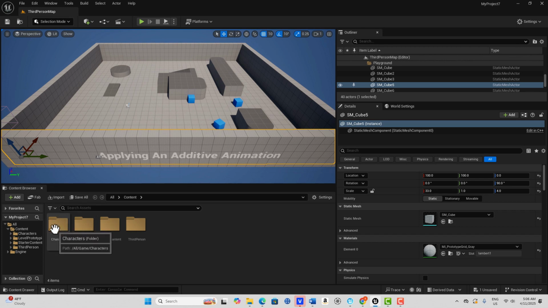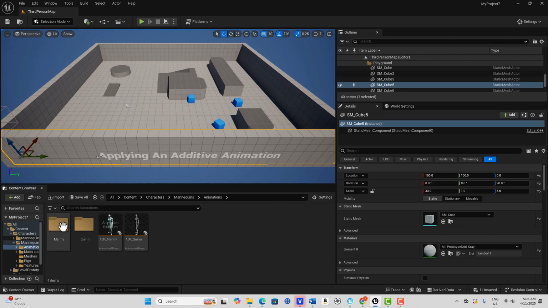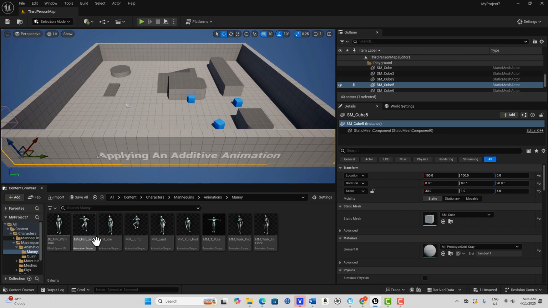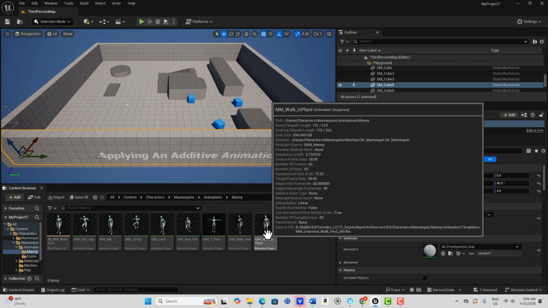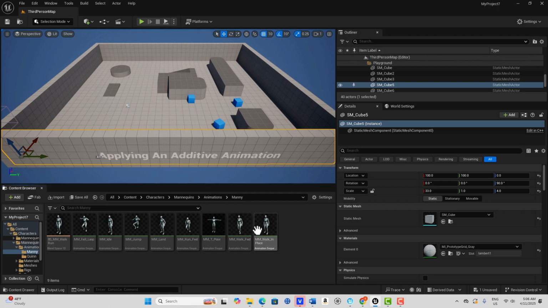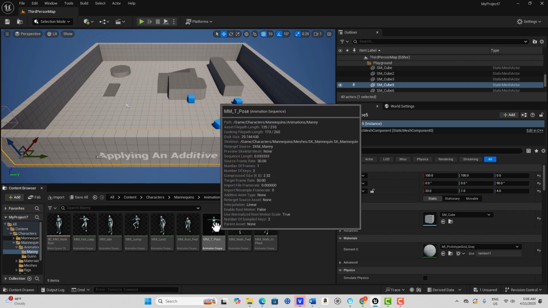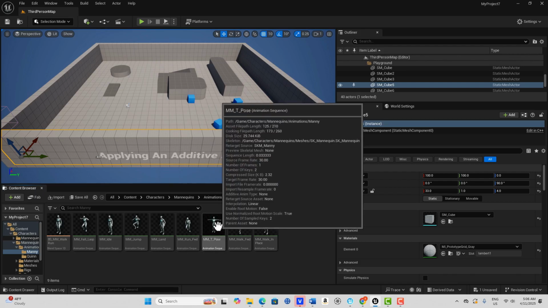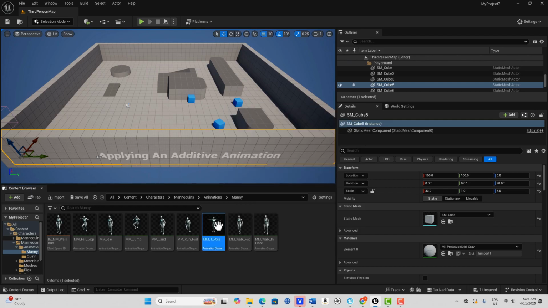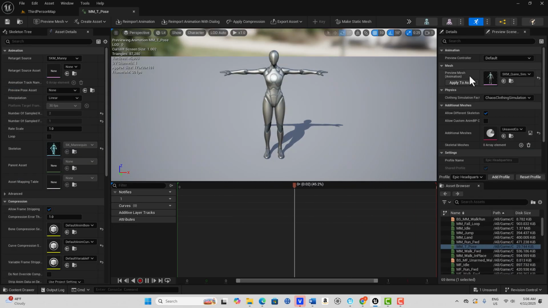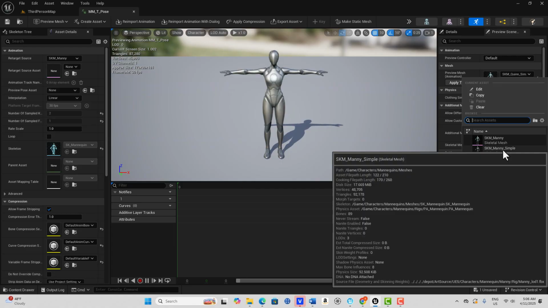Let me go into characters here, and we'll go into mannequins, and we'll go into animations, and we'll go into Manny. One thing that's interesting is that even though we're in the Manny folder, the rig that's being used is Quinn actually. So in the last tutorial we created a quote unquote additive animation by doing this. We went into the T pose here, and you'll notice we're using Quinn here, right? But if we wanted to, we could switch this to Manny. Manny simple would be fine.